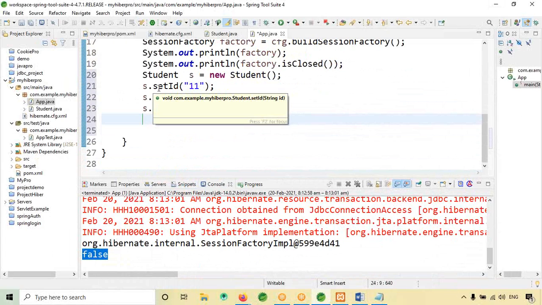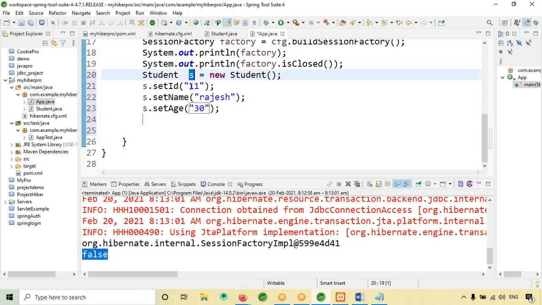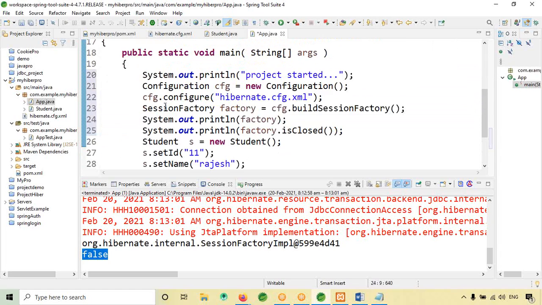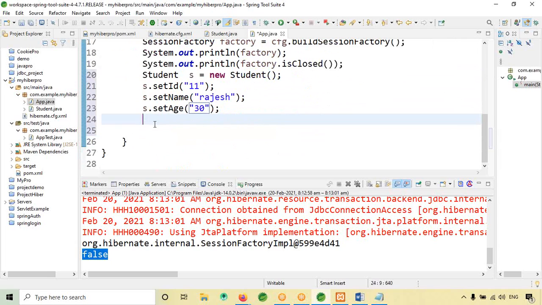Okay, so now what I'm doing is I'm just sending data like ID, name and age. Okay, so now if you want to save something, we have to use something called a session and transaction. Okay, in case of Hibernate. But still I'm telling you, when it comes to JPA repository, you don't have to do this much configuration and all. It's very easy there, but in Hibernate we have to follow that.